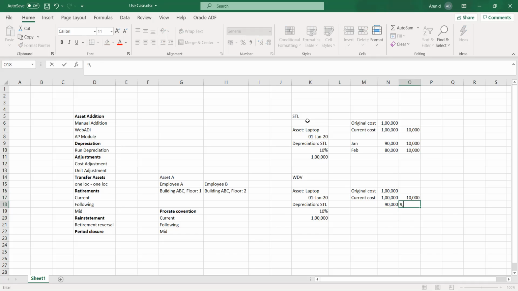So this month depreciation would be 9,000. Deducting 9,000, it will be 81,000. So here we will have 8,100. Similarly, we will reach zero.